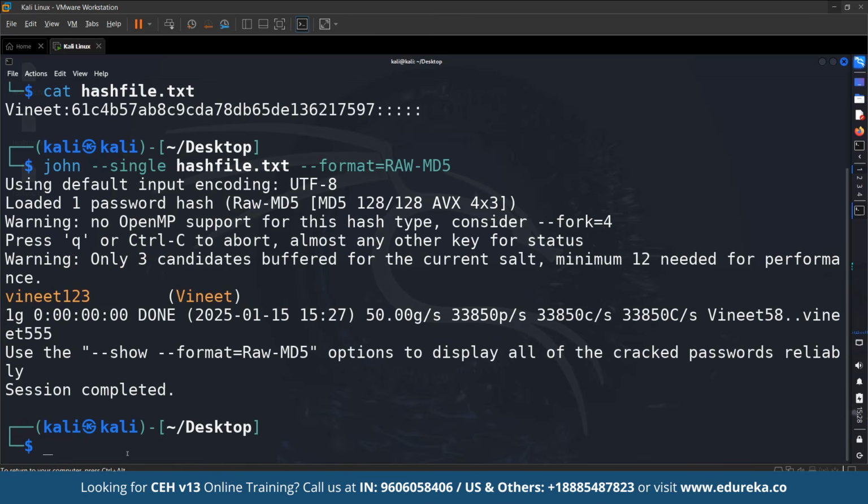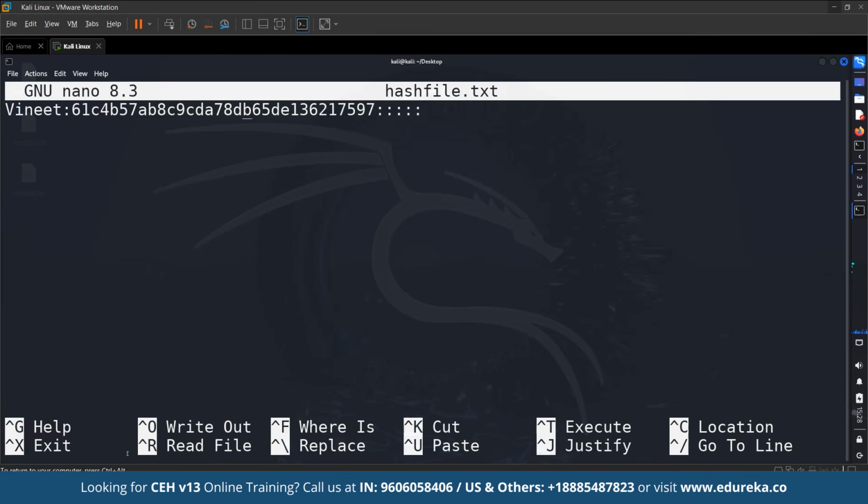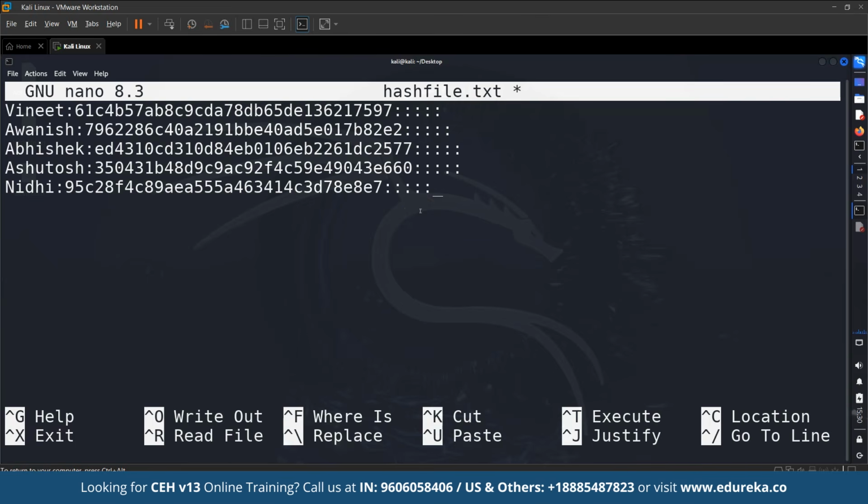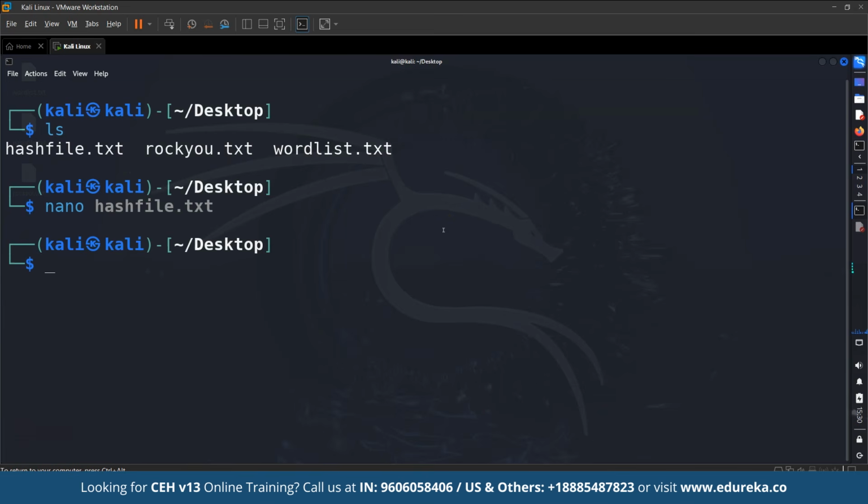Now, before we move on to the word list mode, let's add a few more entries to our file.txt to make things more interesting. So, each of these entries represents a username and an MD5 hashed password. Now, to crack these passwords, we will need a word list like the one we have created by the name of wordlist.txt. Okay, before that, let us save this.